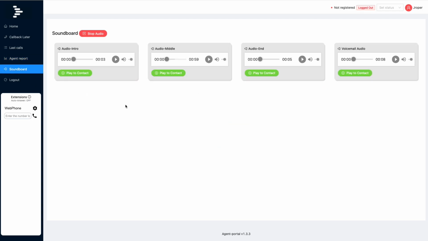The soundboard allows you to play audio at the click of a button while still listening to the contact. They can stop audio at any time to speak or to play another file. Finally, if enabled, the agent can make outbound calls manually from the dialer interface. Simply enter the number and dial.